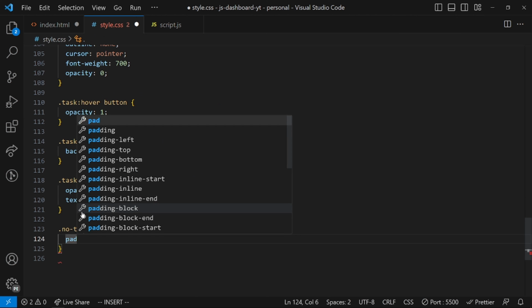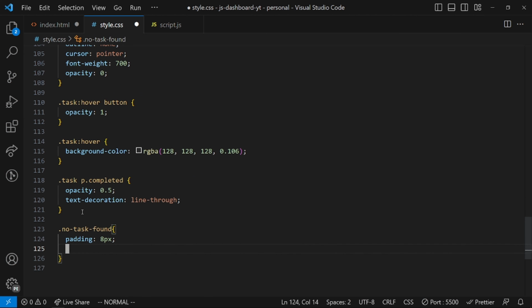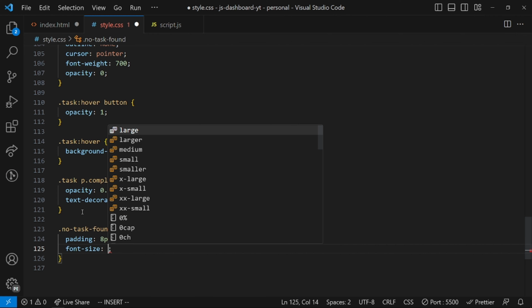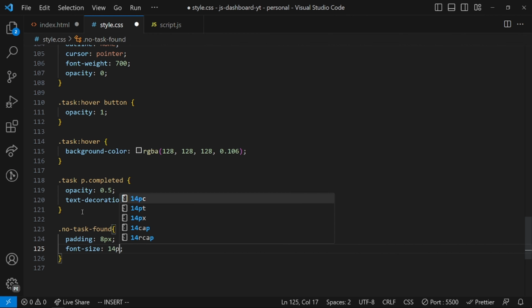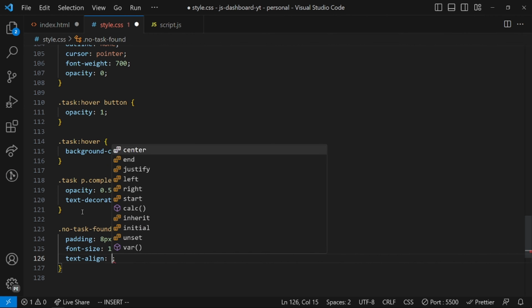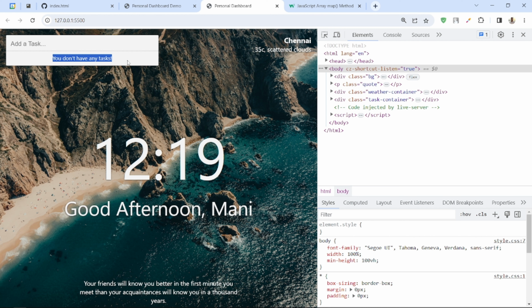We can give a padding of 8 pixels. We can give a font size of 14 pixels. We can do text-align of center. So now we can see you don't have any tasks. But the thing is, we don't want to show this all the time. We only want to show this when there are no tasks available, right?